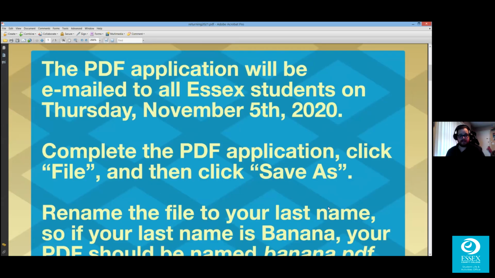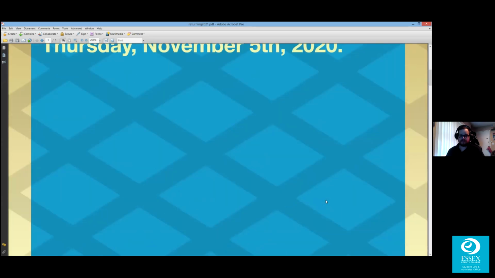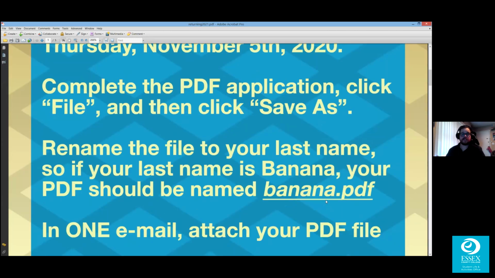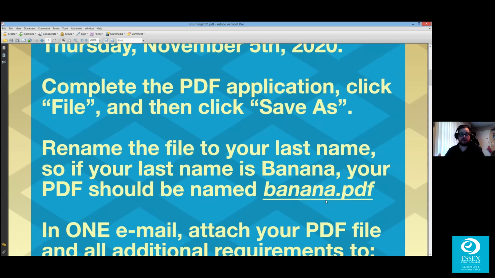complete the PDF application, click File, and then click Save As. When you do that, the Save dialog box is going to come up on your computer or your device or what have you. This gives you an opportunity to rename the file, which you want to do. You're going to rename the file to your last name. So if your last name is Banana, your PDF should be named banana.pdf. My last name is Ott. My file would be ott.pdf. That simple. Keeps it nice and streamlined and organized for the scholarship committee review process.